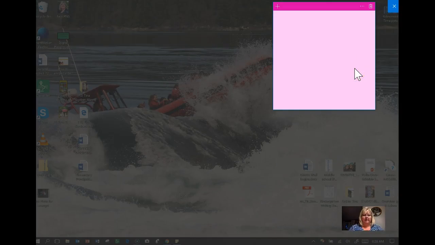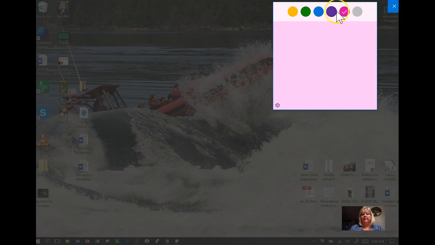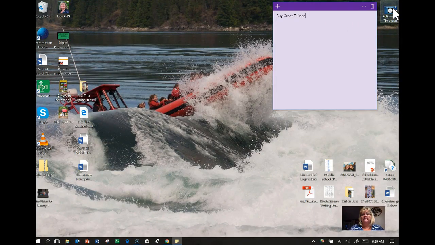It's just going to bring up a sticky note, and you can go ahead and just type on that. You can change the size of it. You can change the color of it, change priority, etc. If I hit the X here, it's going to then cement it down.